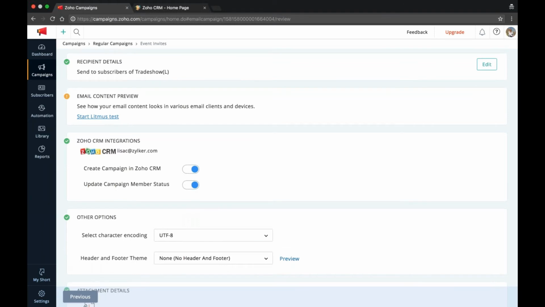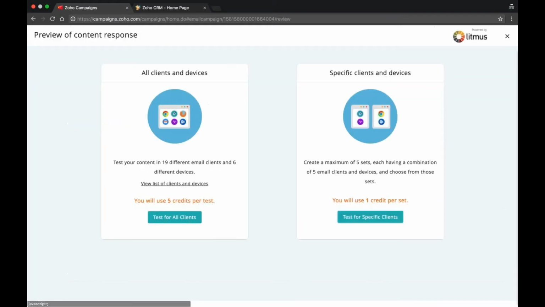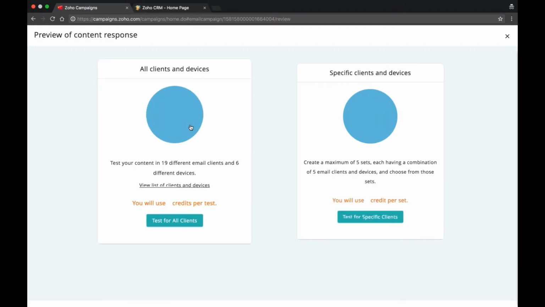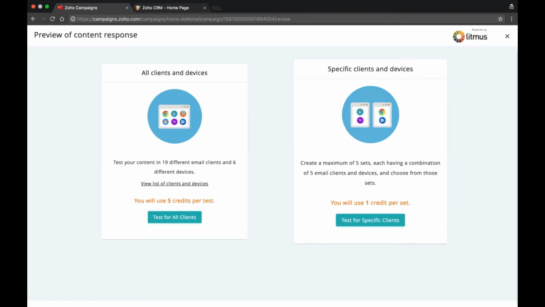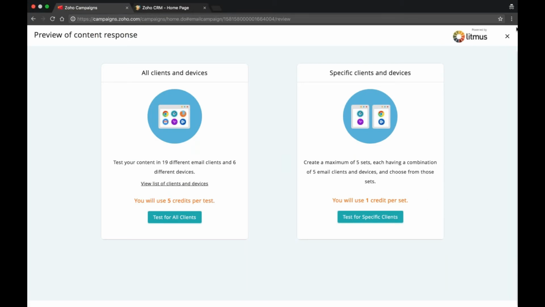We also have the option to preview your email, just the way it will be visible in the various devices, browsers, or email service providers, because of the integration with Litmus. So you can start the Litmus test, and you can either view the way your email looks across all clients and devices, or you can pick specific clients and specific devices and check out what your email looks like in that particular device in that browser.